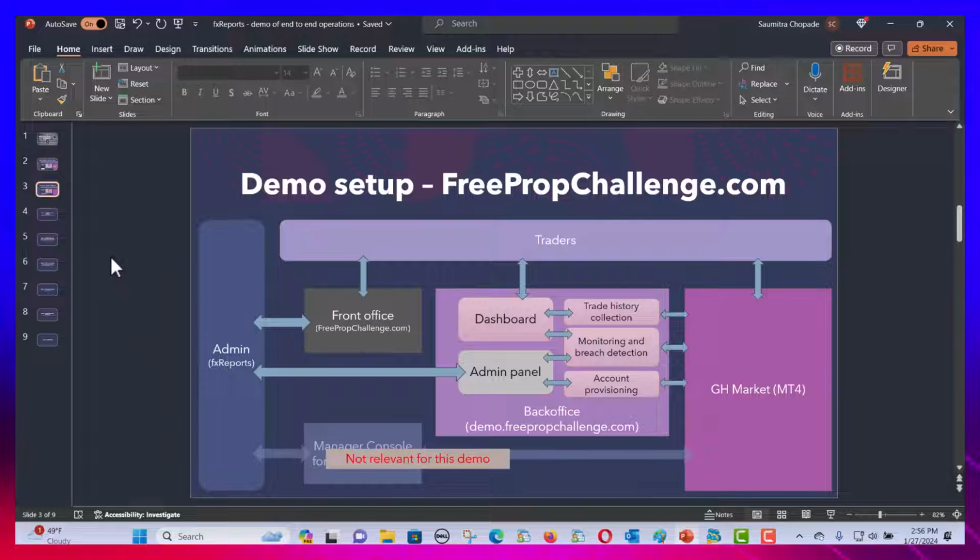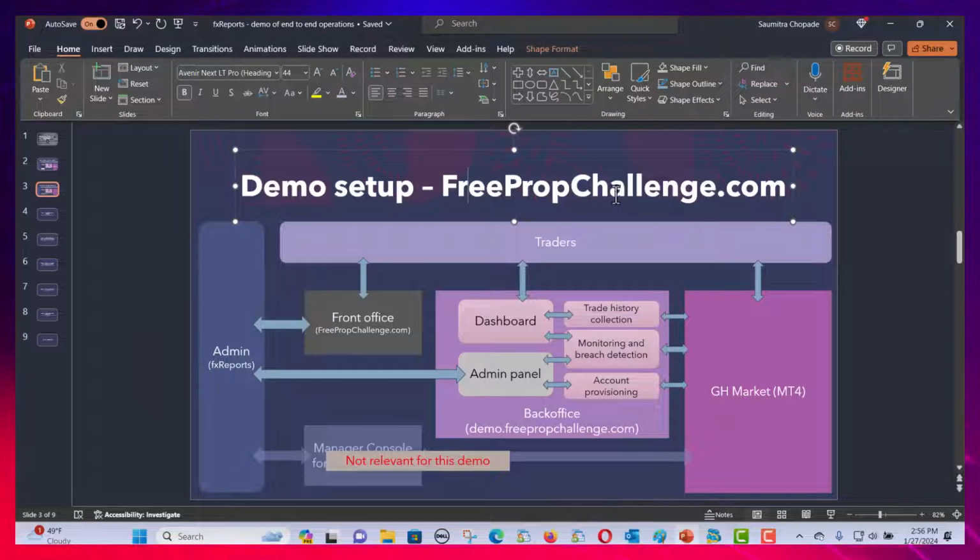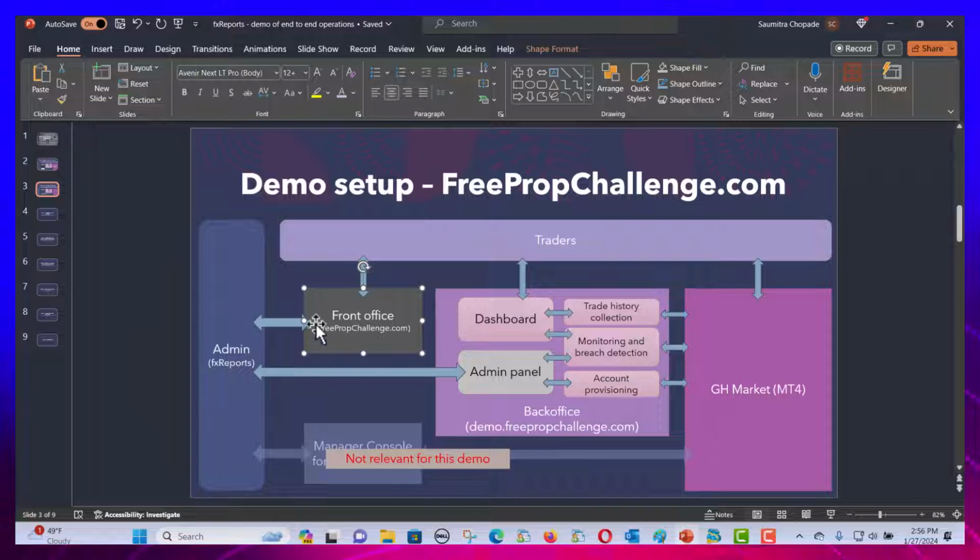For the purposes of this demo, we will be using our demo slash free challenge website, which you are welcome to try out anytime, which is called freepropchallenge.com. So our front office will be freepropchallenge.com, which is one of our sites, and the back office will run on demo.freepropchallenge.com. And the broker we are doing this demonstration with is GH Markets.